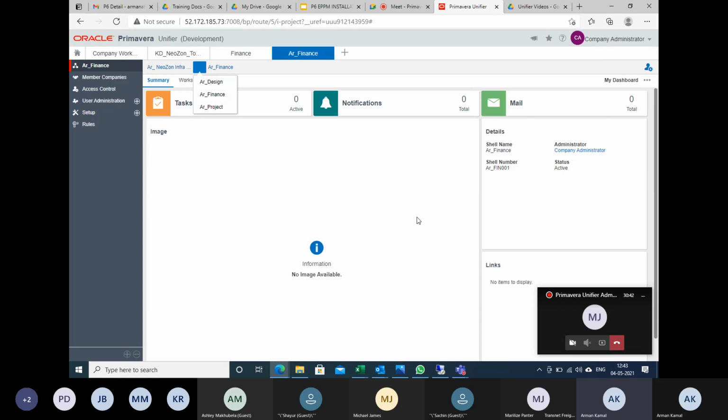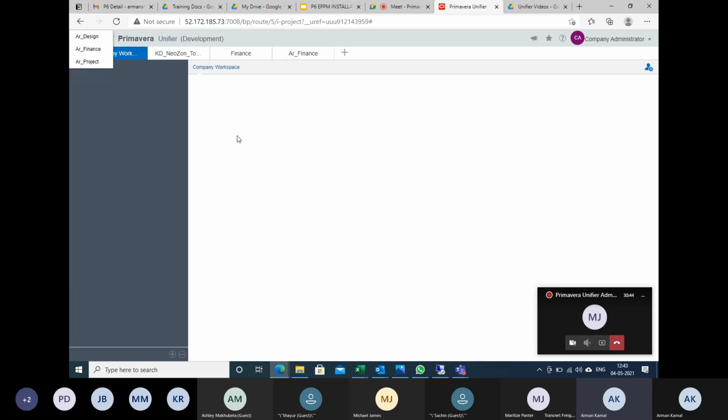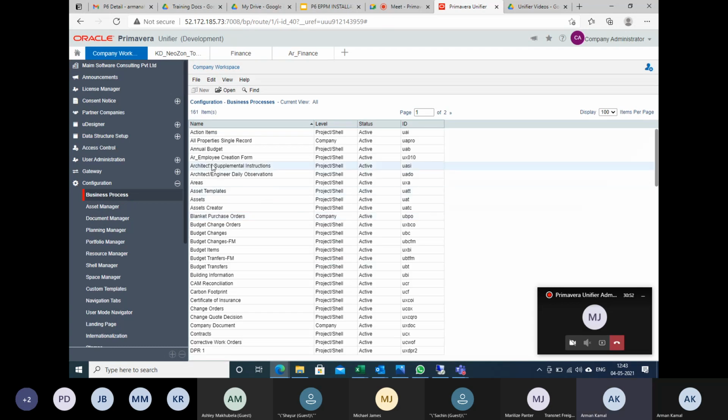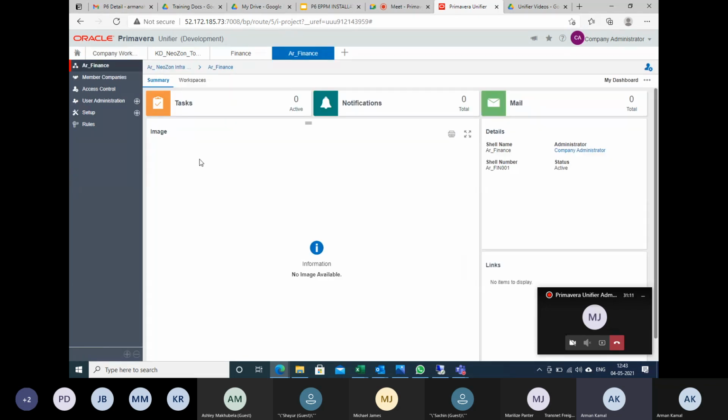what level we completed? We were able to configure the BP. What was that BP? It was the employee creation form. Now, this employee creation form is something which we created and configured. The next step was to provide this access to the respective cell.